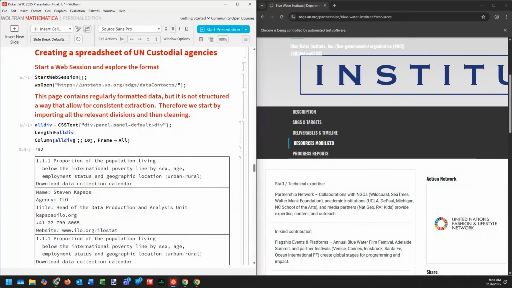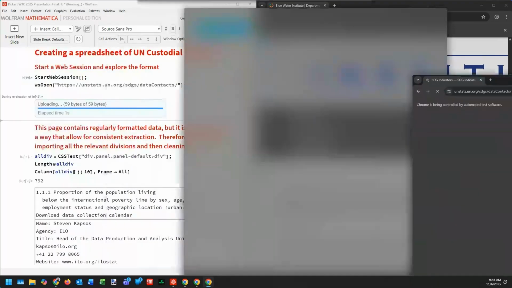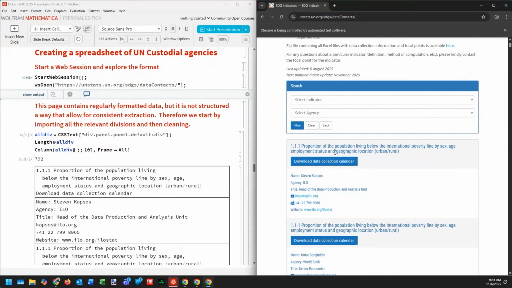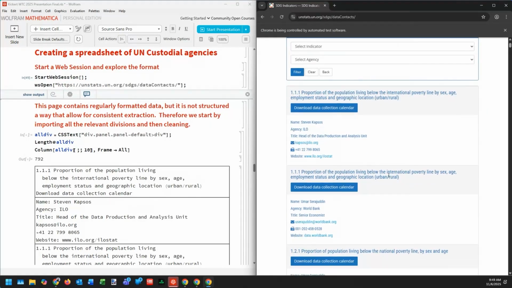Okay, second example. I want to take a look, and this is going to bring up a new structure. This is a slightly different setup. We want to use the same process of using CSS selectors to get the information into a computable source. What we're looking at now is a list of all of the data contacts for every indicator within the SDGs. This is kind of the nitty-gritty of how data management works within the United Nations and within the SDGs.